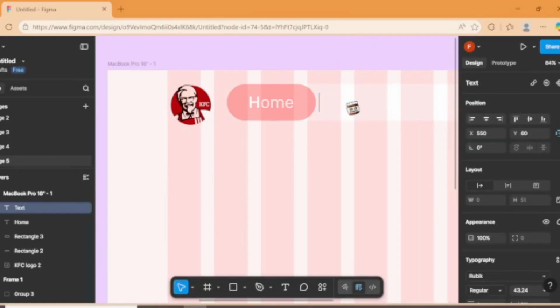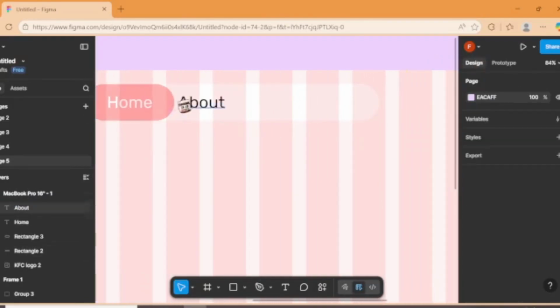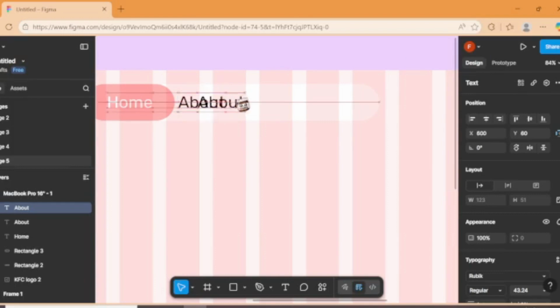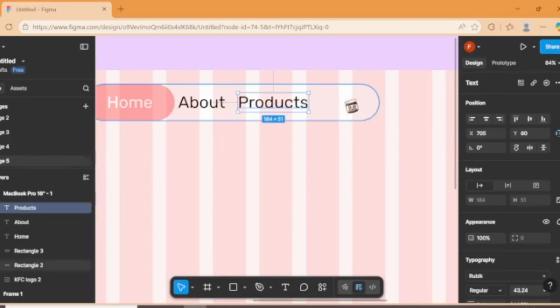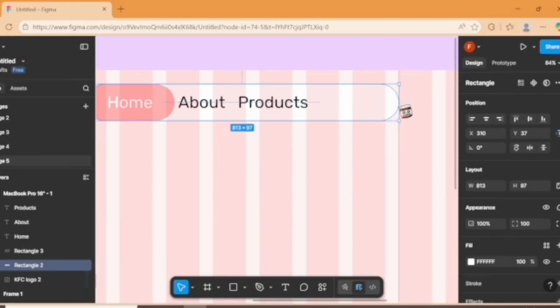Now rename this page About and do the same for the rest, but you have to name it differently. You don't have to copy mine, you can rename it Gallery, Update, anything you want. But if you just want to copy my model, you can use the same navigation text like mine.